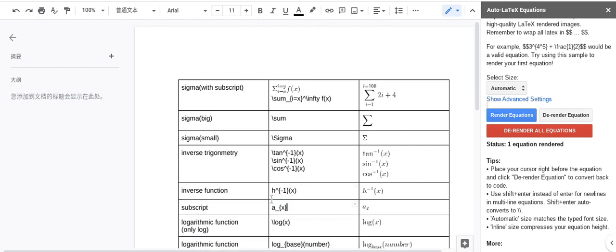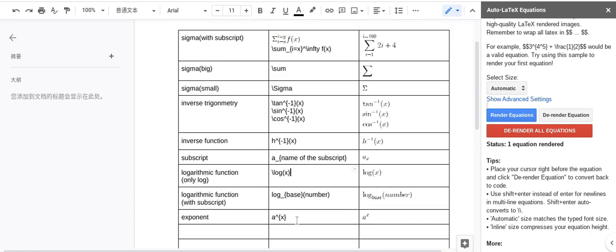This is the same for the subscript a_x. This is the name of the subscript. Basically just type in the name of the subscript here. And then there is the logarithm. Logarithm is relatively simple. We just type in log x here, and then it works.